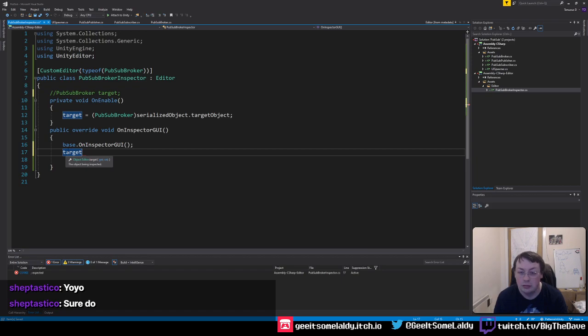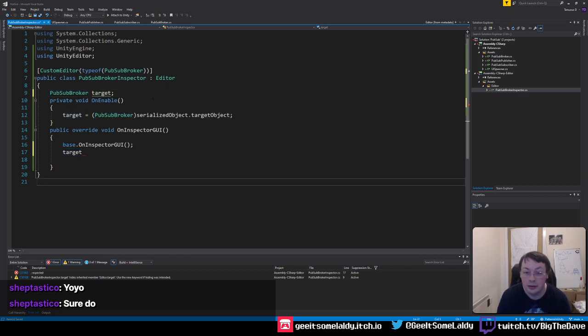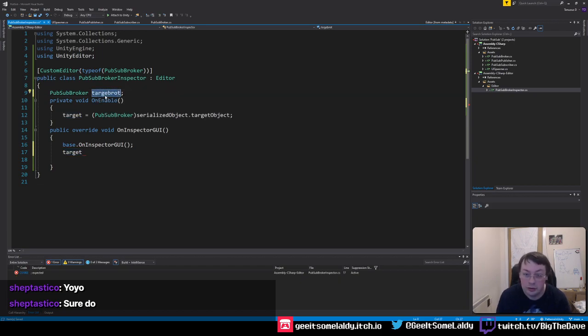Oh, okay. Unity, you're very, very weird sometimes. We'll just call that broker. And we just cast target to broker then, I guess.